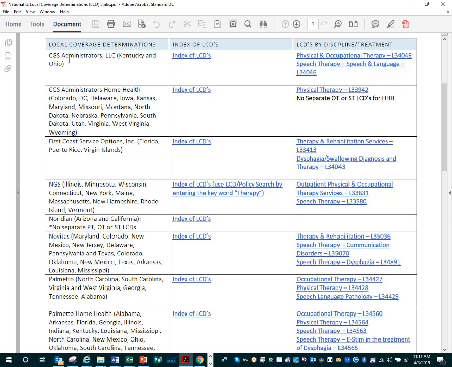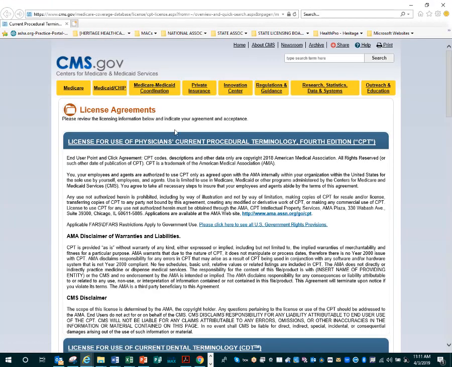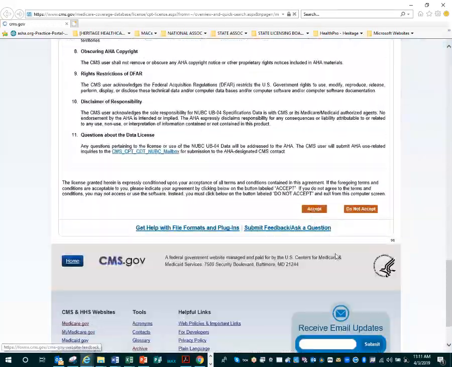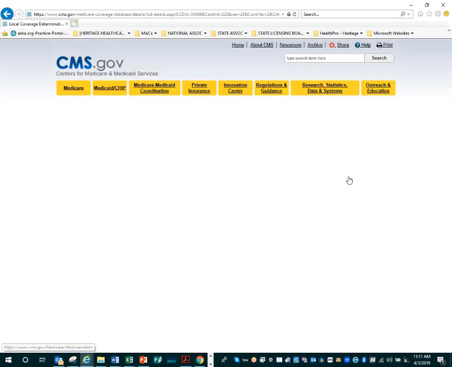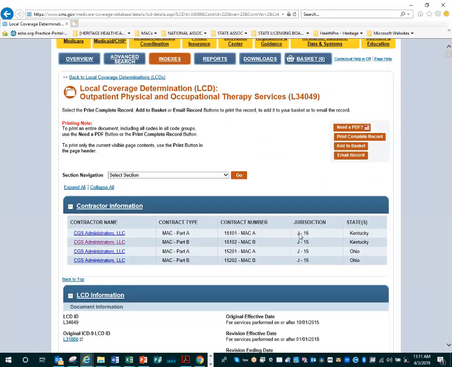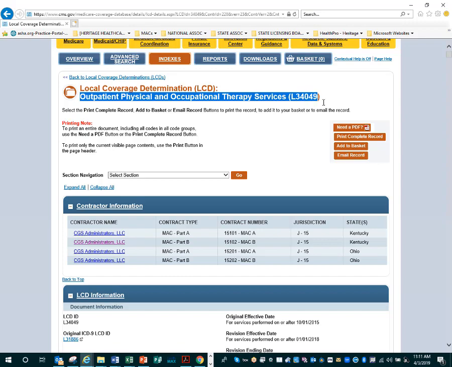If you get to this tool here, you can just click on any one of these links and it will take you. So I'm just going to pull up this PT and OT link. It's opened up on my other screen, so I'm going to pull that over. The first thing you might see is that it's going to ask you to agree to the license agreement. This will happen on all of your LCDs every time you go into it, or almost every time. You accept that. Now, those links on the far right should take you right to that particular therapy service LCD, and you'll see CGS has one combined for physical and occupational therapy services, and the LCD number is right here.